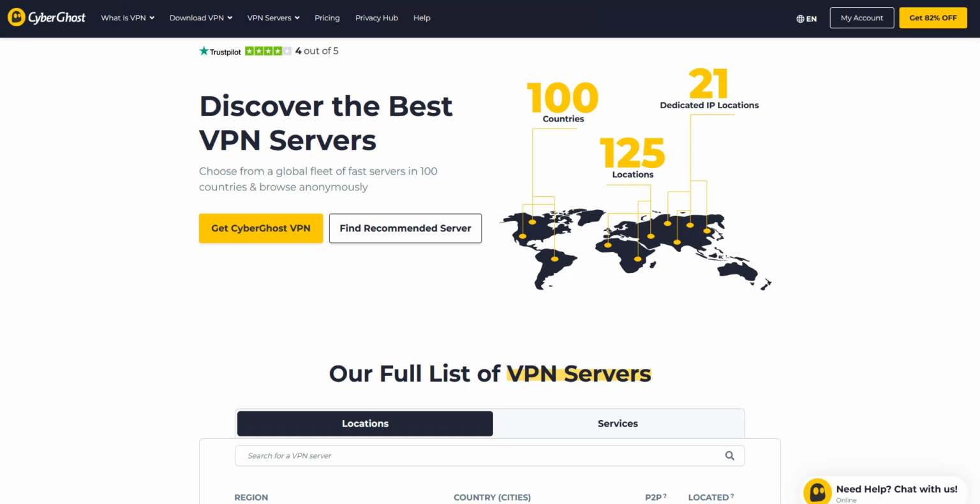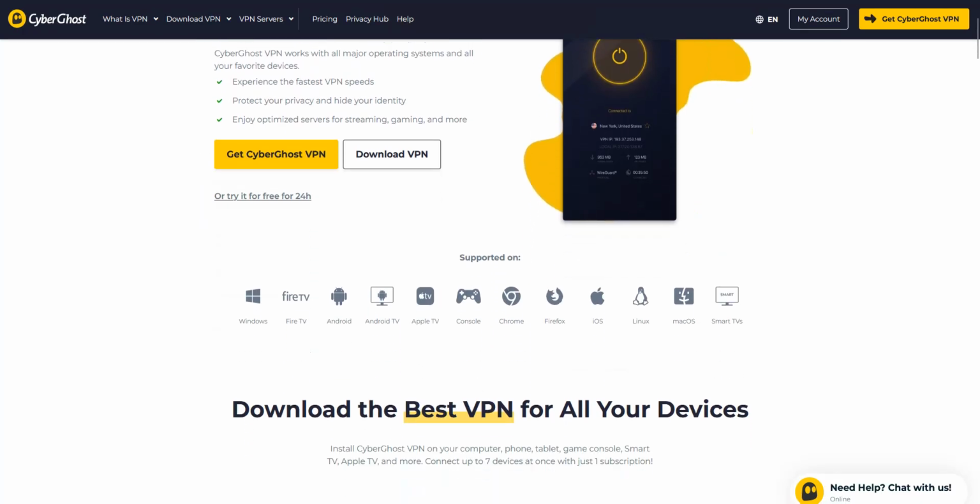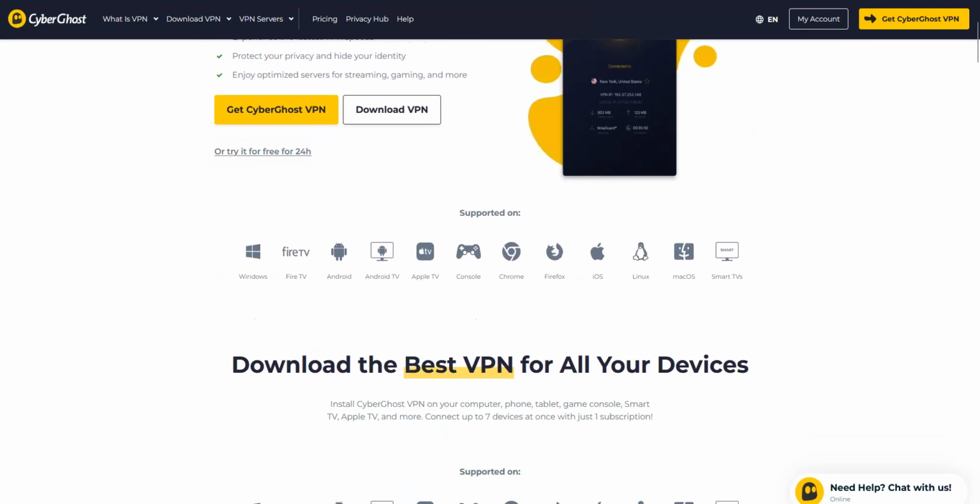CyberGhost has a network of over 11,000 VPN servers spread across 100 countries worldwide. In addition to online privacy, the service also aims to provide protection against malware, unwanted ads, and other potential threats. CyberGhost is available on Windows, macOS, Android, and iOS. You can also use it on a smart TV, a gaming console, or even a router. One last point, you can use it on up to 7 devices simultaneously, meaning you should be able to protect all your devices with a single subscription.